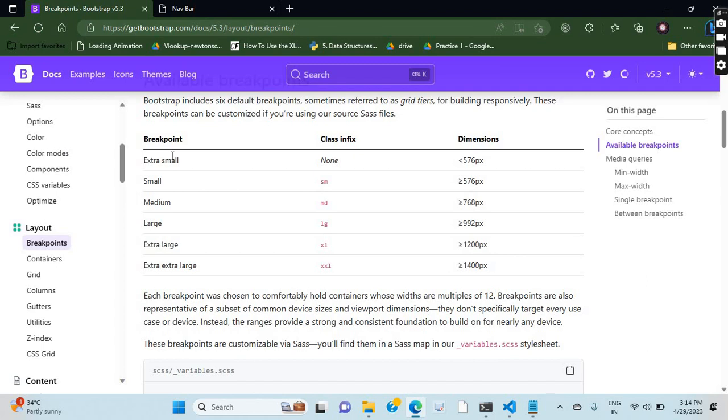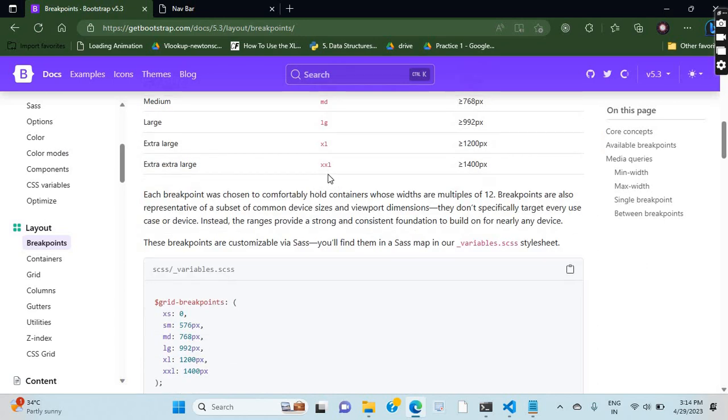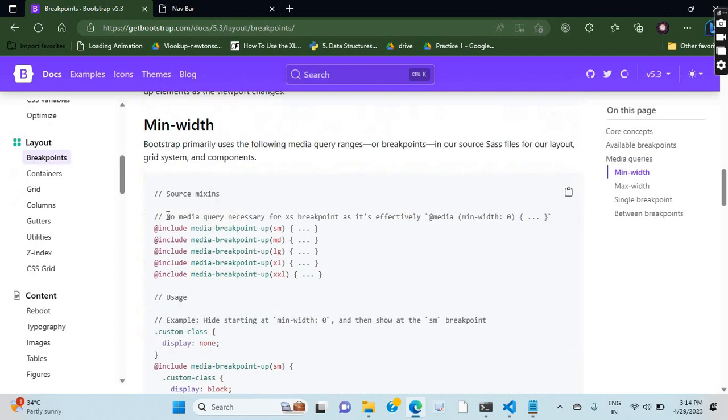extra small, small, medium and large types of devices. First, extra small is nothing but small mobiles, and small is nothing but Android devices. Medium is like iPads, and large is desktops. Extra large is for laptops and big screens. So we are using these breakpoints.